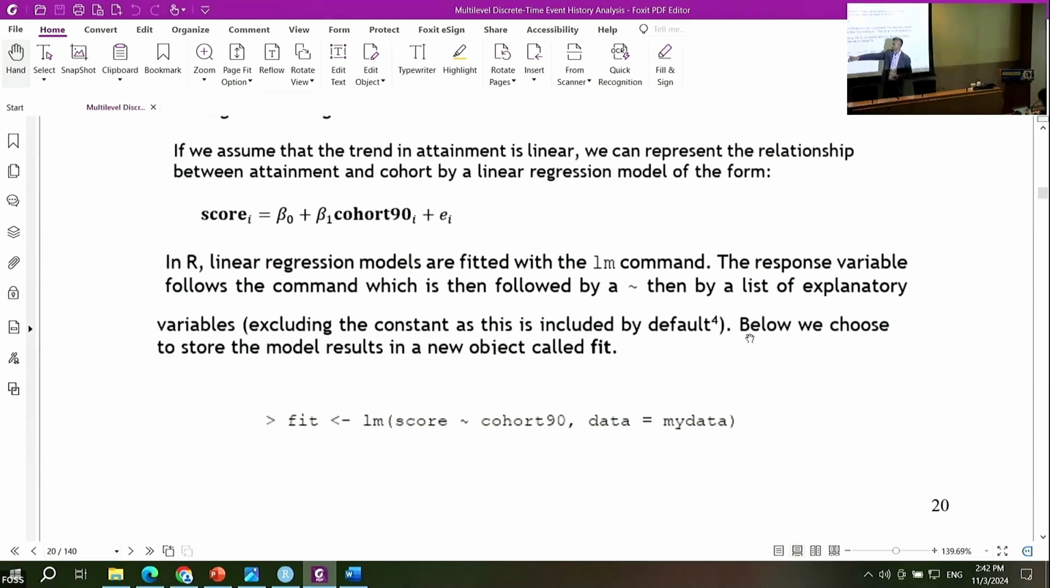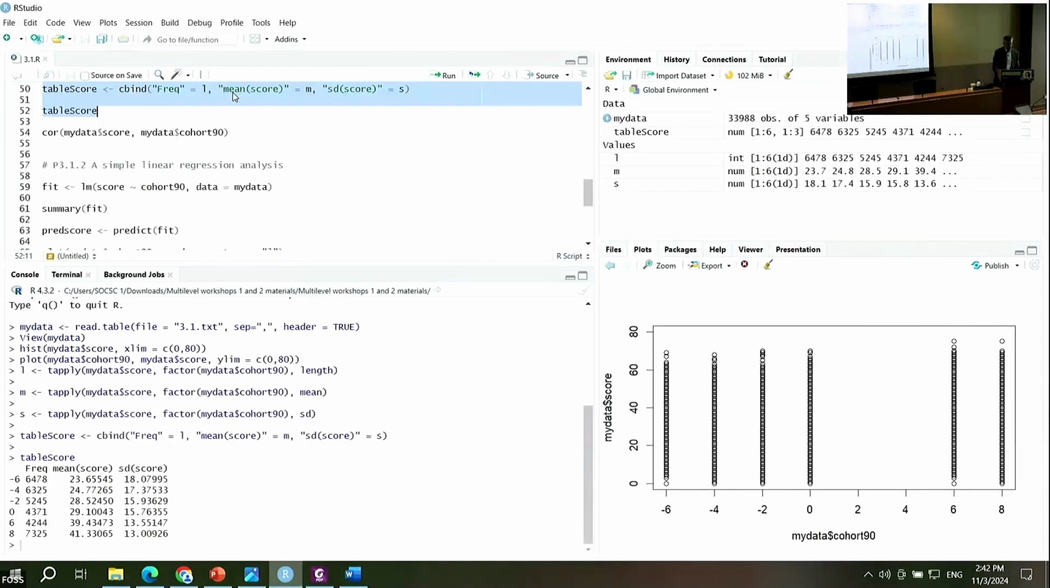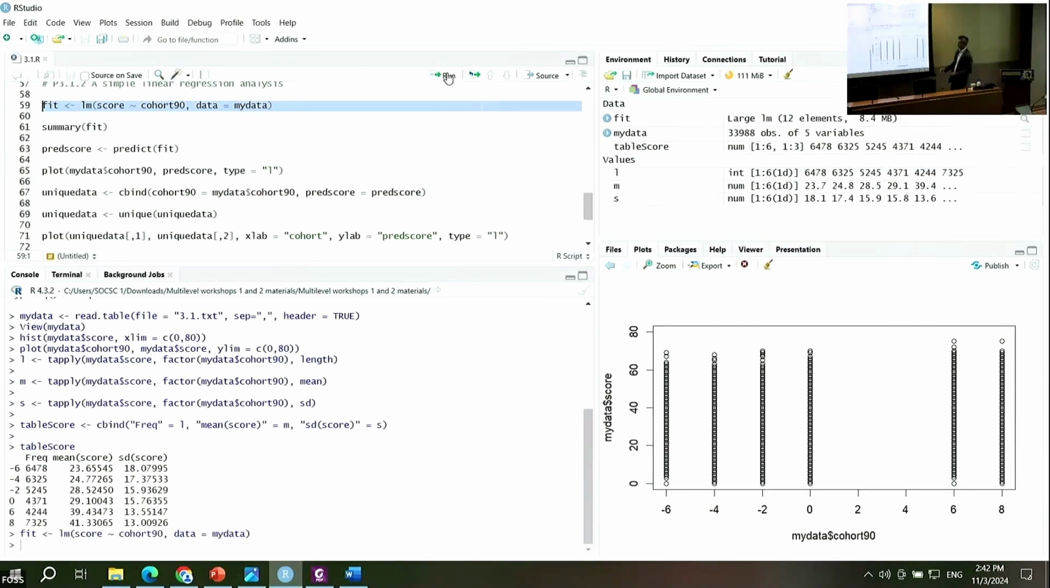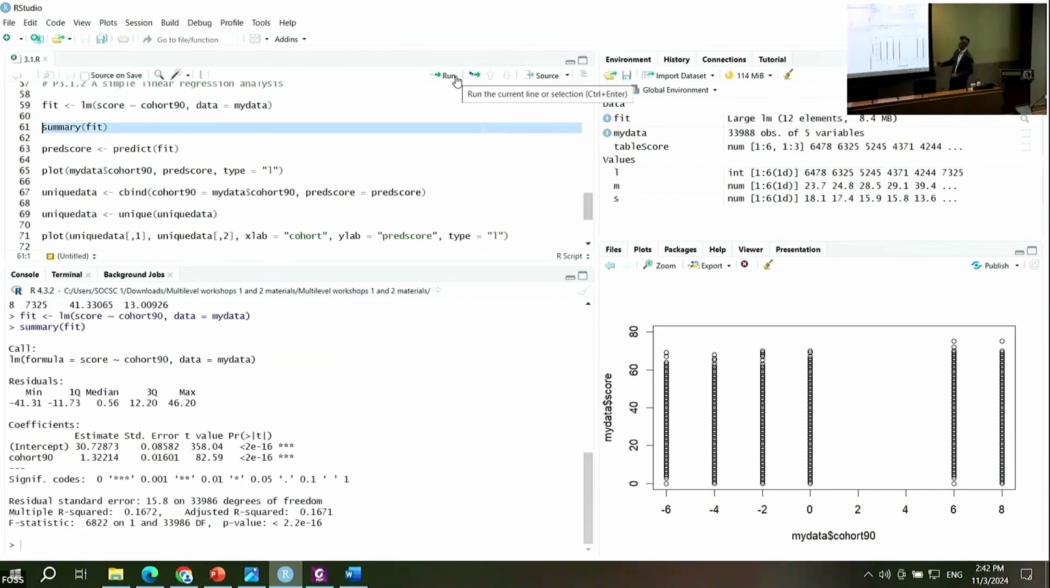Our dependent variable goes here, and after this squiggle or tilde are all our explanatory variables. Here we've got cohort 90, and we're telling R that the data set comes from my data. So it's a relatively simple command, and we can fit that in R. R runs it, but not very usefully, because R doesn't tell us what the results of that linear regression model are. To find out, we have to ask R to provide a summary of that fitted linear regression model.